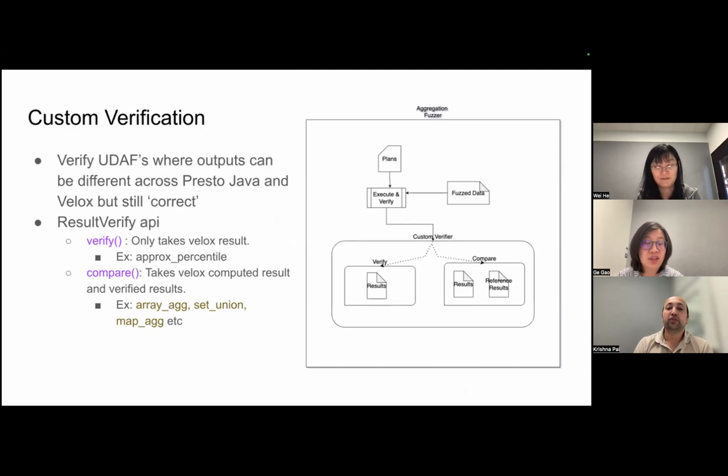Here we use custom verifiers where the results need not be one-to-one with the source of truth to be correct. In cases such as this, we rely on the properties of the function to determine what the correct results are. So it depends on the nature of the function you are testing. For example, an approximation will have certain properties, whereas max_by will have some other properties. The API for custom verification requires you to implement either a verify function or a compare function.